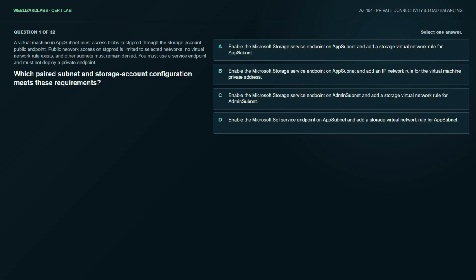Answer A. Enable the Microsoft.Storage Service Endpoint on App Subnet and add a storage virtual network rule for App Subnet. Answer B. Enable the Microsoft.Storage Service Endpoint on App Subnet and add an IP network rule for the virtual machine private address. Answer C. Enable the Microsoft.Storage Service Endpoint on Admin Subnet and add a storage virtual network rule for Admin Subnet. Answer D. Enable the Microsoft.SQL Service Endpoint on App Subnet and add a storage virtual network rule for App Subnet. Lock in your answer.